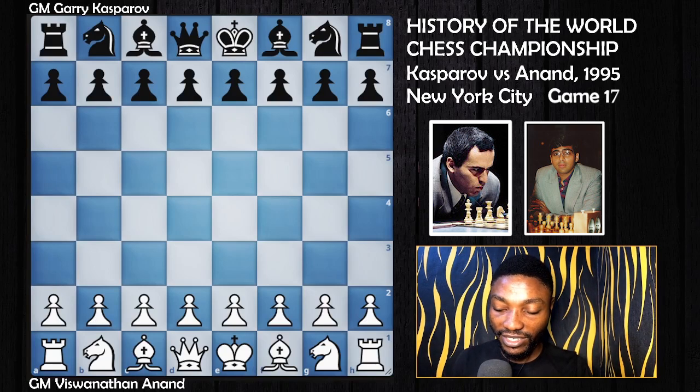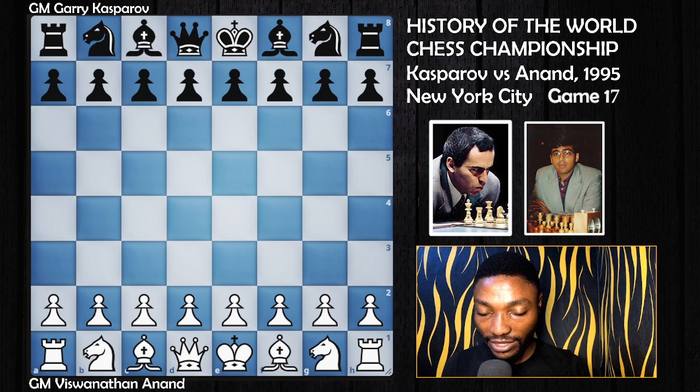Hi guys, this is round 17 in the match between Kasparov and Anand in 1995. Let's enjoy the beauty this game has to offer. In this game, Vishwanathan Anand is playing the white pieces against Garry Kasparov, who's playing the black pieces.